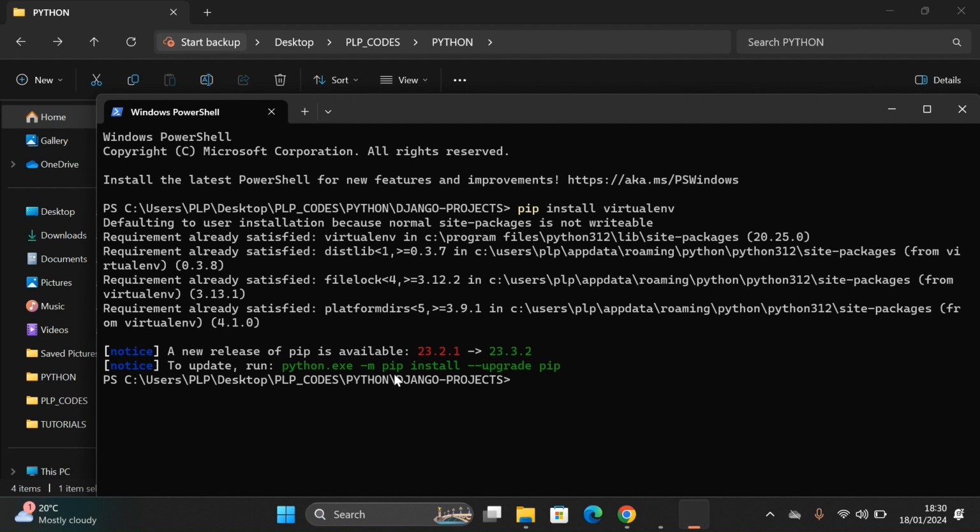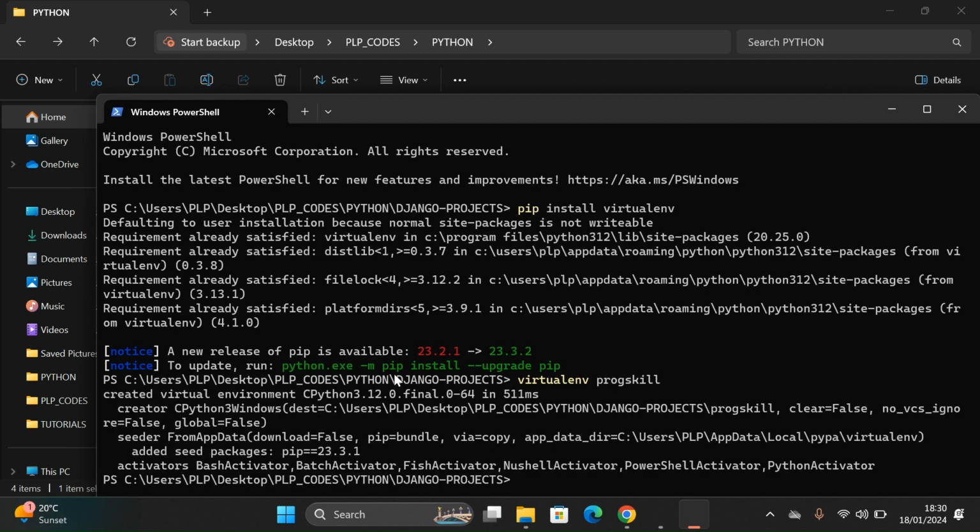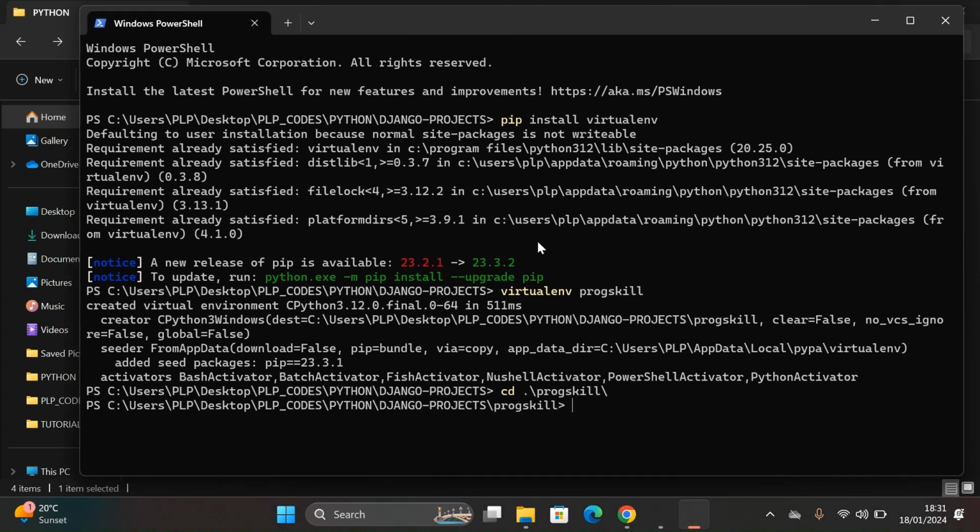So what next thing are we going to do? We are going to run virtualenv, then create the folder name that we want. For example, I can create a blog and call it progskill, and then we run it and wait for it to install. Now we have installed in this virtual environment a project that we have called progskill. Now what next? We are going to cd into that progskill and press enter. Then after pressing enter, here is where we are going to install our Django project.